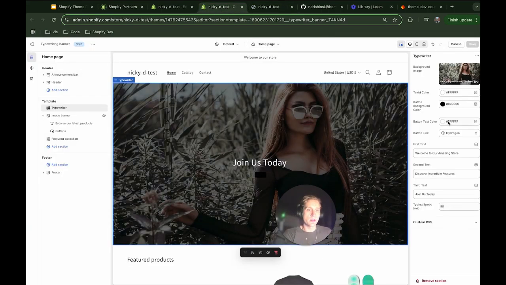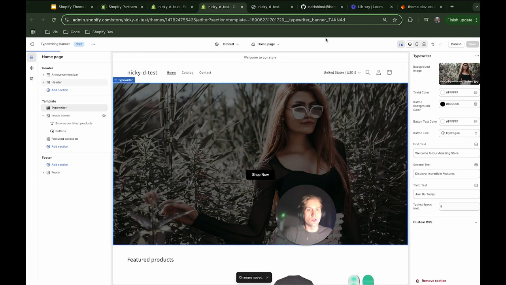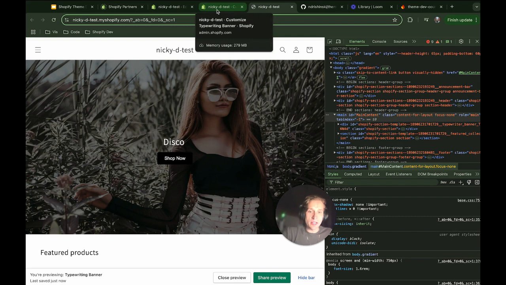If we come back to the theme editor, you can look and see there's quite a few customizations here. Obviously the image, the font color, the button text color, and the button background color, the button link, and then the 3 lines of text that it loops through, as well as the speed. So you can adjust this as you'd like. You can see if you make it smaller, it goes extremely fast. Yeah, probably a little too fast, but this has been creating a typewriter banner section.